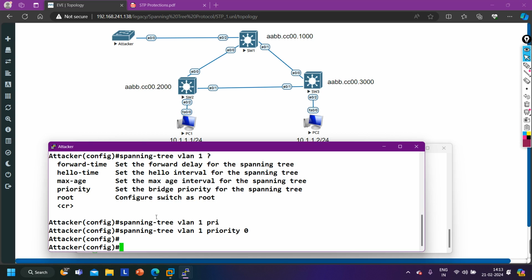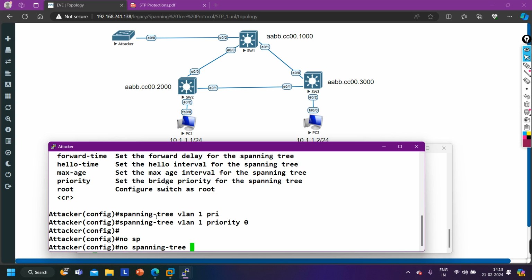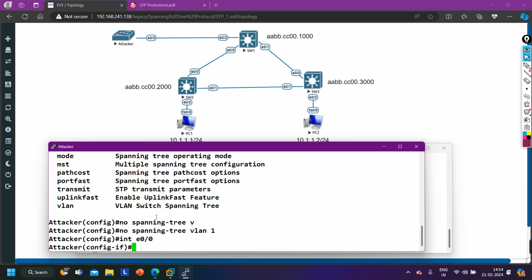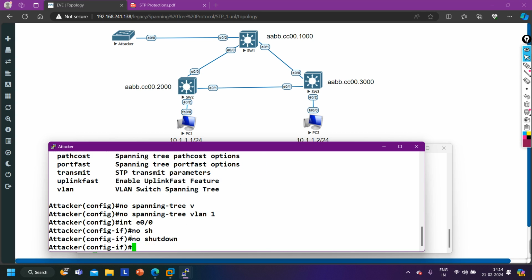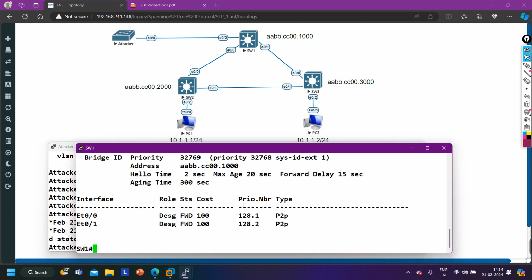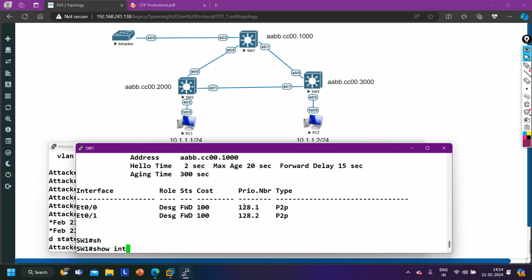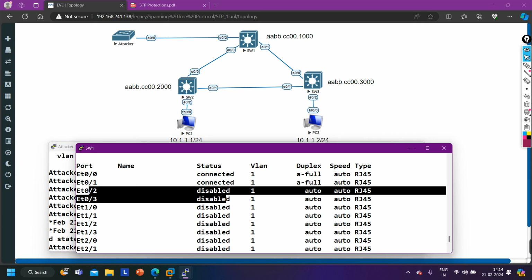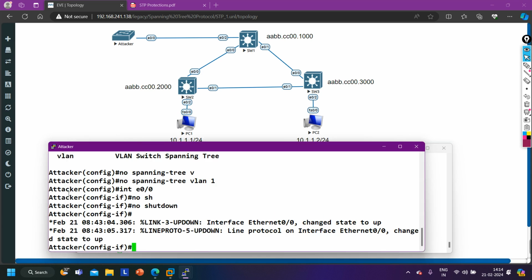For now, here I'm going to say no spanning-tree for VLAN 1. I have disabled spanning tree for VLAN 1 for now, right? As we are running PVST, it is maintaining a separate instance for each VLAN. Now I am going to bring up interface E0/0 here, say no shut, right? So soon line protocol will come up, and after that on switch number 1, if you run show spanning-tree, just wait, check interface status. Oh, the 0/2 interface is actually disabled, means shut down manually.